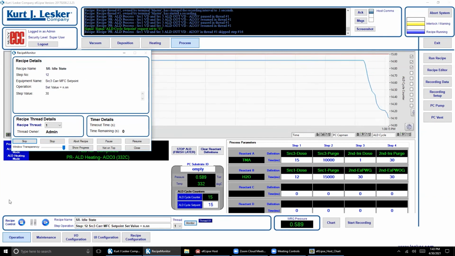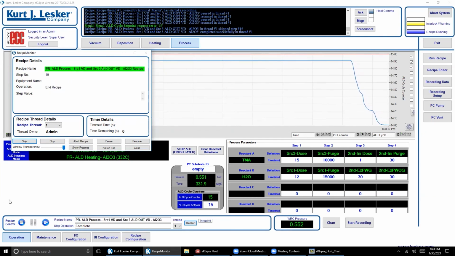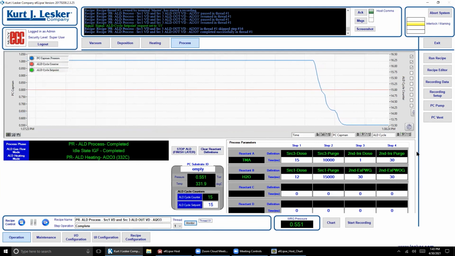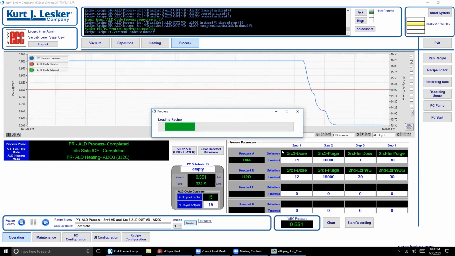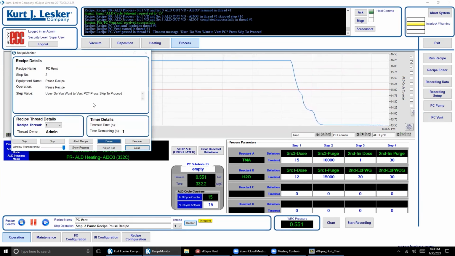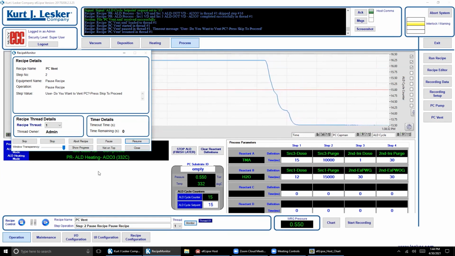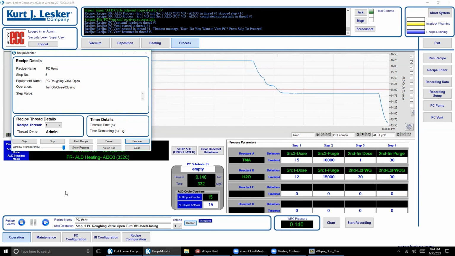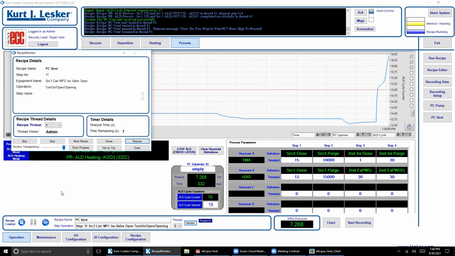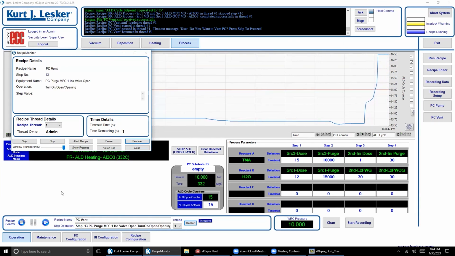All right, so it's closing out the recipe, setting itself up so we can continue to the next one. We got our green here telling us our recipe is finished. Close that. I will go over here and hit PC vent. It's going to ask me if I want to do it, and I'll just say resume, so yes, we want to do it. This takes a few seconds, a minute or so maybe, probably less, to vent our system so we can access our wafer.